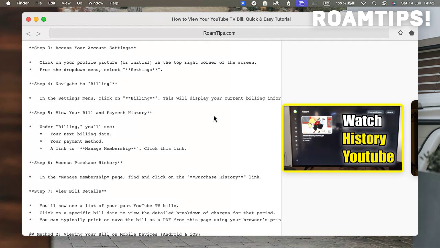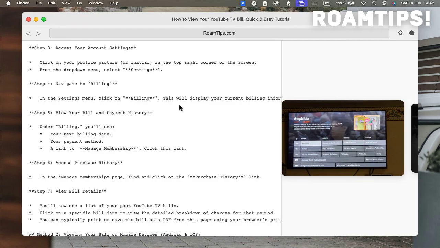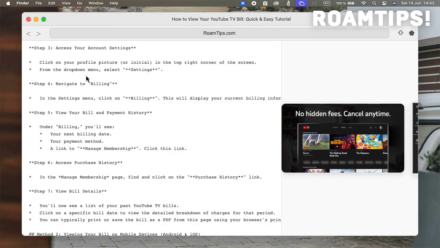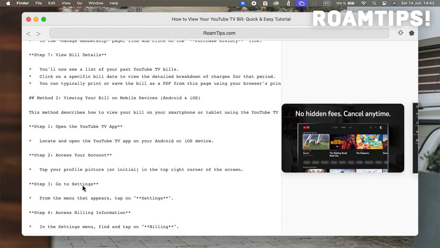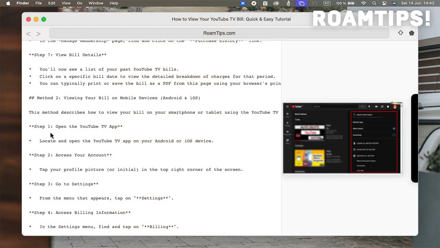1. Open your web browser and go to tv.youtube.com. 2. Make sure you're logged in with a Google account associated with your YouTube TV subscription. 3. Next, click on your profile picture in the top right corner of the screen. 4. From the drop-down menu, select Settings. 5. On the Settings page, click on Billing.